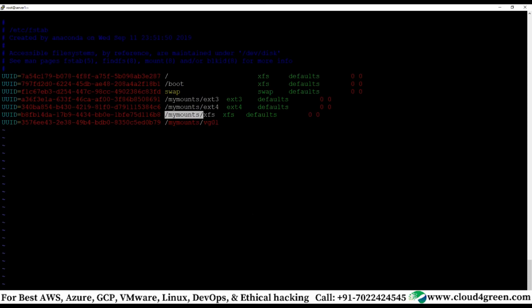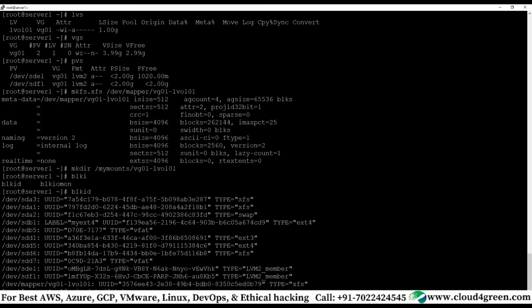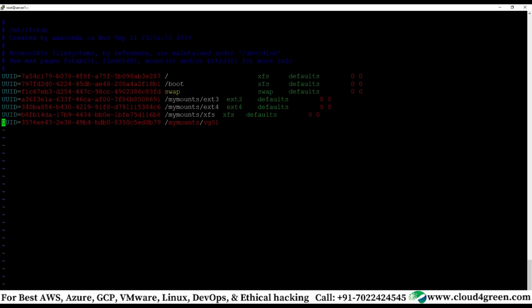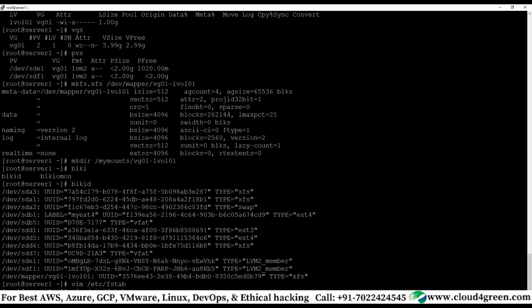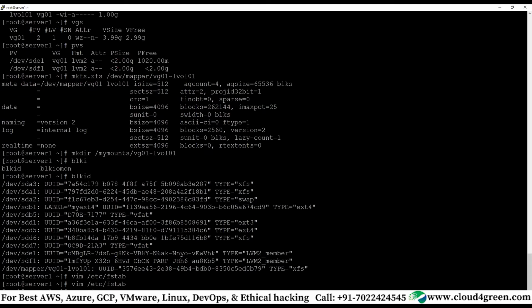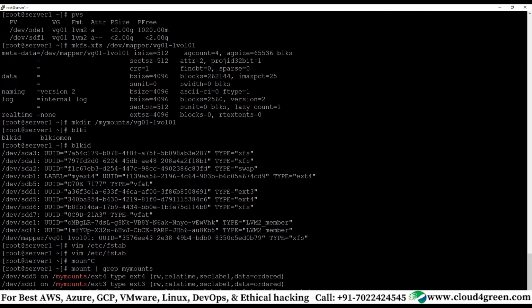VG01. If you are in confusion, just go there and take this directory so that you don't end up in problems. Right? XFS, we have formatted XFS, defaults 0 0. Okay. Right, and quit. Mount, grep my mounts. What do you have? Only one XFS.